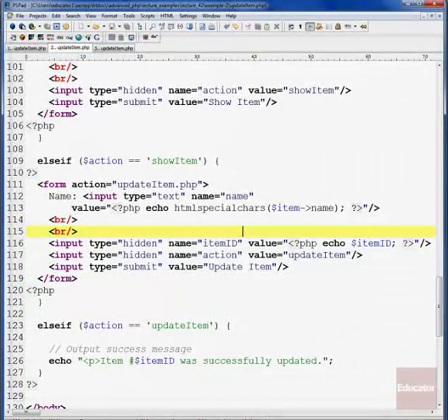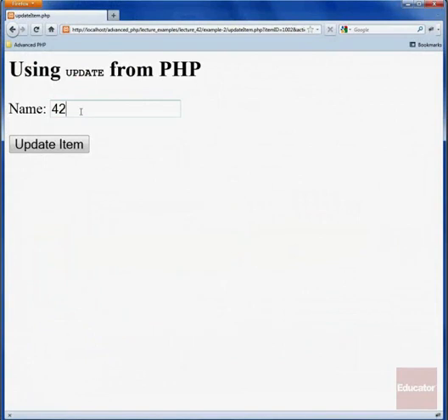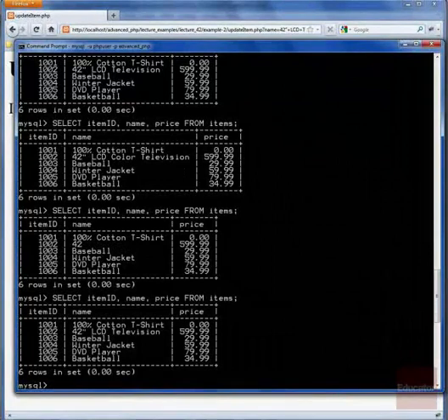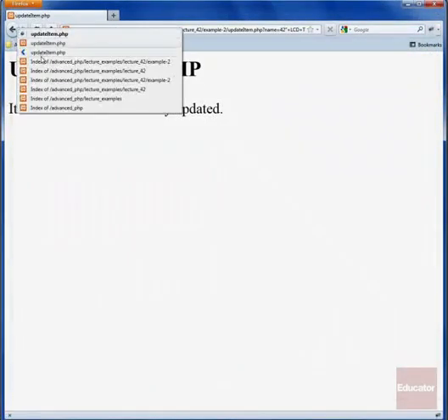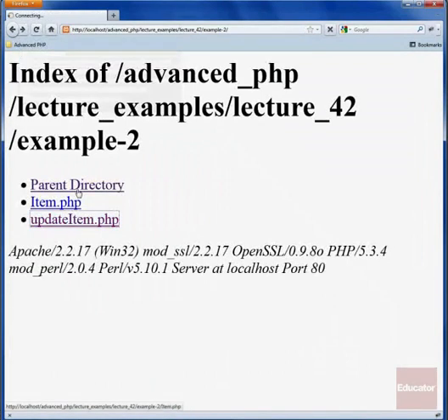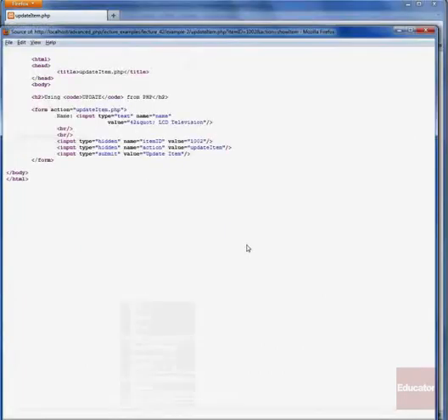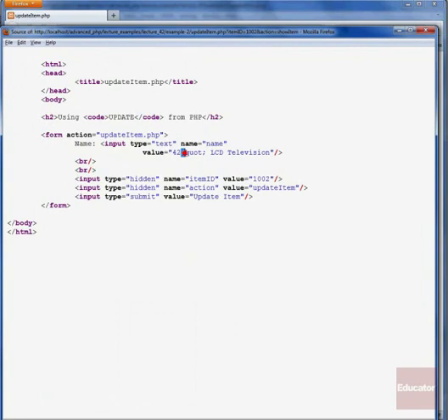So let's reset it to LCD television. If we update it, now when we look back in our database, we can see that it's back to the way it was because we've updated and re-added that HTML special chars function. When we go ahead and try to show item 1002 and it outputs a value, it's going to successfully output that quotation mark. And we can see that it was turned into that HTML entity &quot; semicolon.